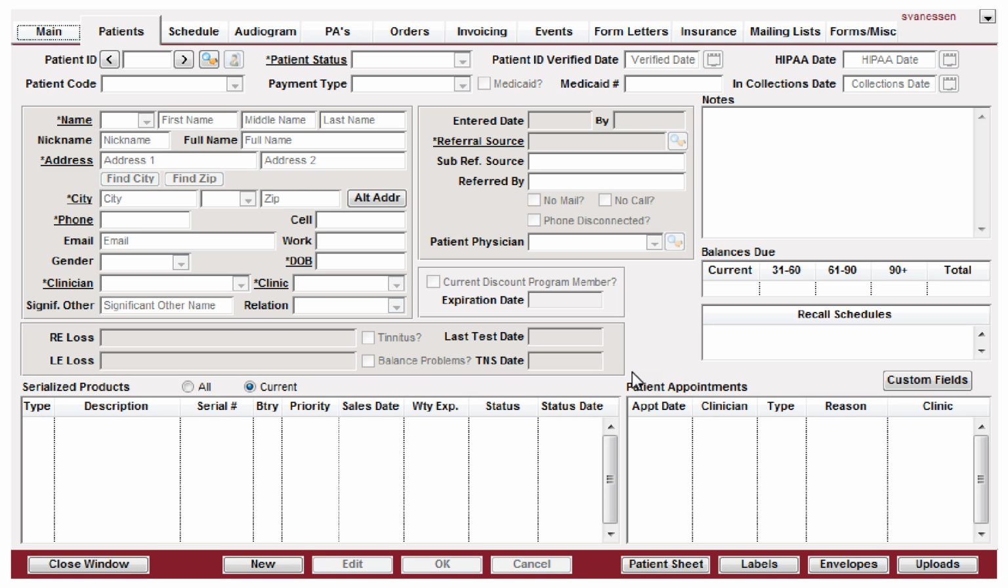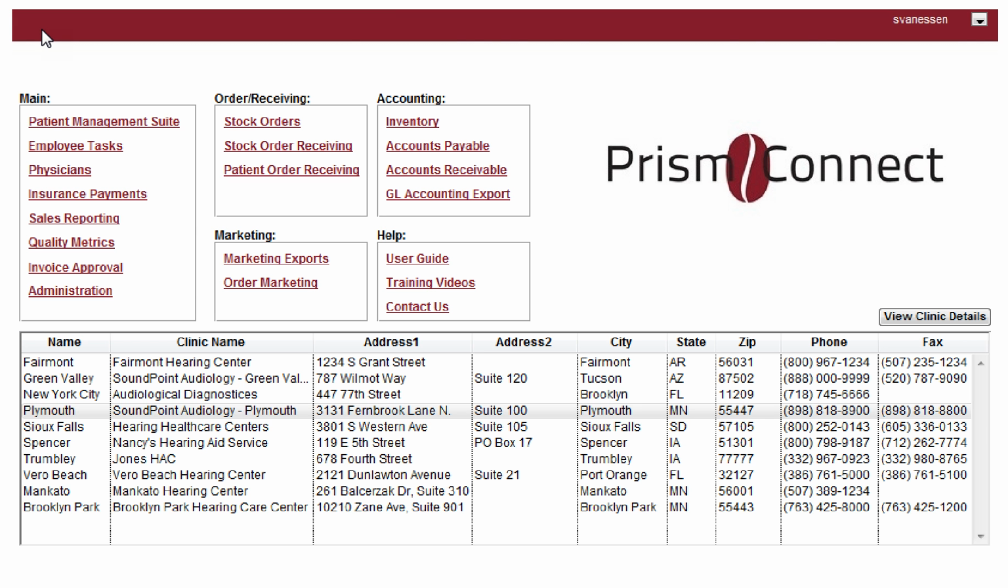Upon successfully logging into the application, I'm taken immediately to the Patient's Information tab within the Patient Management Suite. The Patient Management Suite is what we refer to as this collection of tabs going across the top of the application window, where you have the schedule, audiogram, PAs or purchase agreements, orders, invoicing, events, form letters, etc. That's what we refer to as the Patient Management Suite. If I click on the Main tab, that takes me out to an area where we have access to other features and functionality within the application.